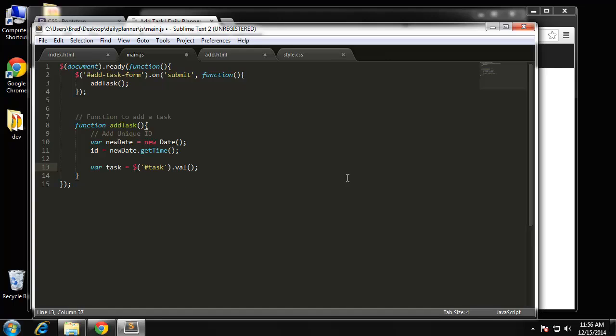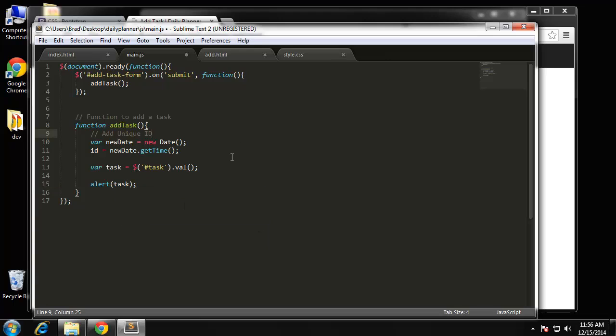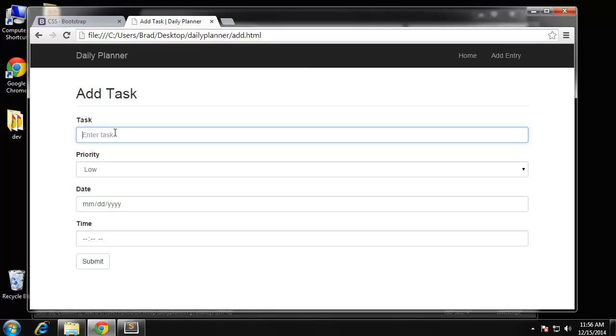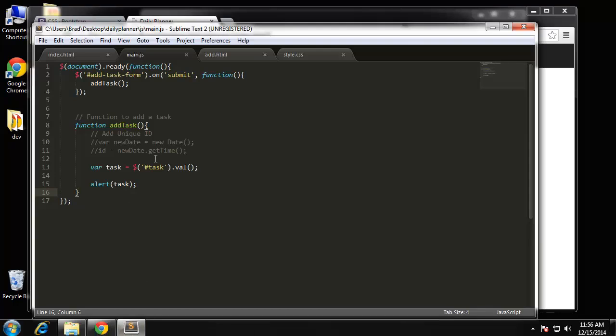And we can run a little test here, and we'll say alert task. So when the form's submitted, it'll call the function add task. Actually, I don't even want it to set the ID yet, so I'm going to comment this out just for this test. And then it should get the value from the task input and then alert it. So let's save that and reload, and let's say some task, submit, and then you can see that it's alerting some task. So we have that now to work with.